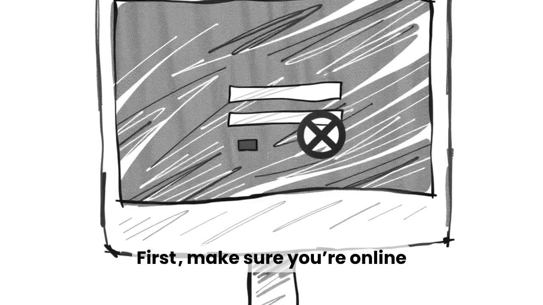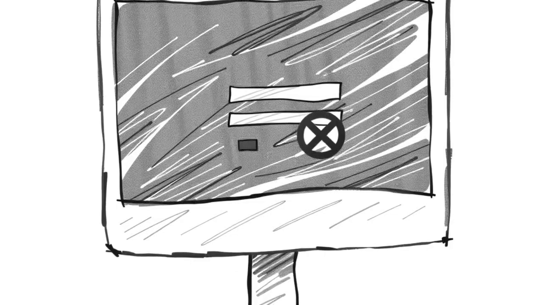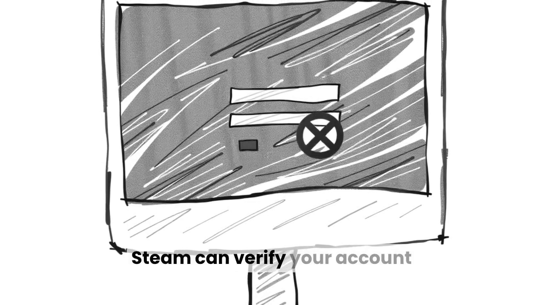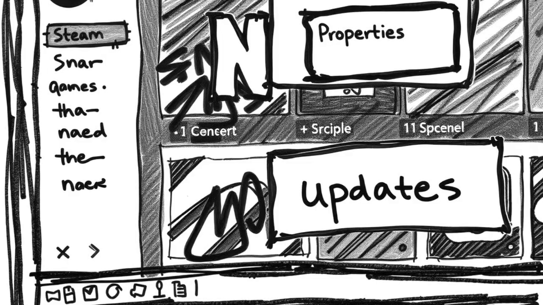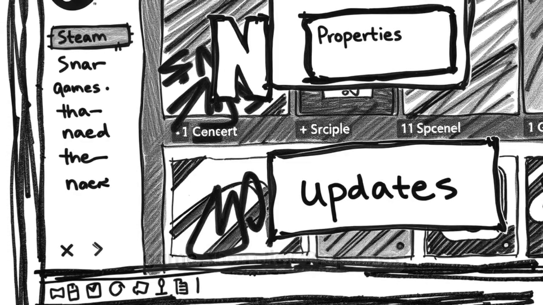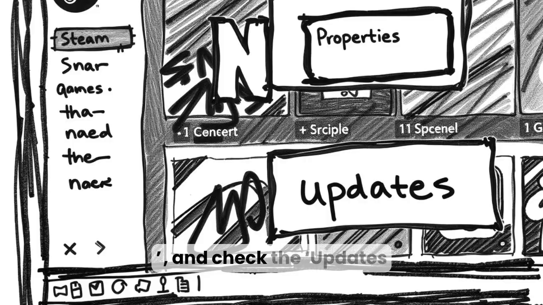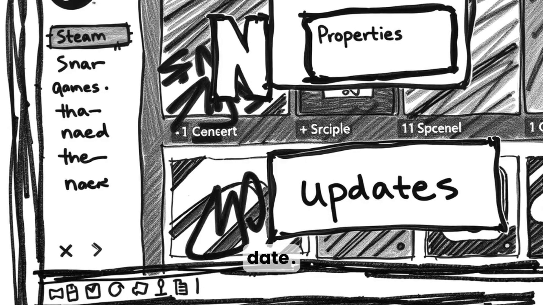First, make sure you're online and logged into Steam. You need a connection once so Steam can verify your account and games. Next, fully update your games. In your library, right-click a game, then click Properties, and check the Updates tab to confirm it's up to date.